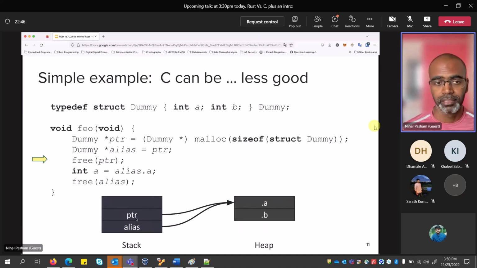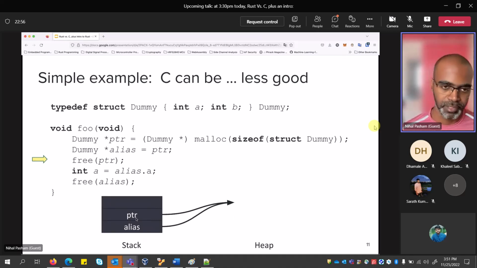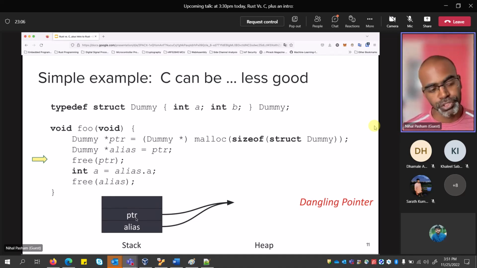Now I free the first pointer. So when I call free on the first pointer, what happened in the last example was we completely freed whatever's on the heap, right? Now that's what a dangling pointer is. But we still have the alias pointer, which was originally pointing to the same location, that still exists. When we try and access the member A of that dummy struct, that's basically a dangling pointer where we don't know what we're pointing to right now, but we still have a pointer to it.